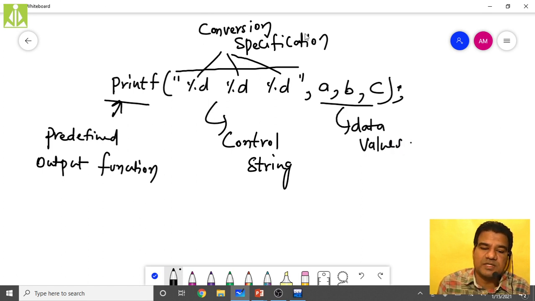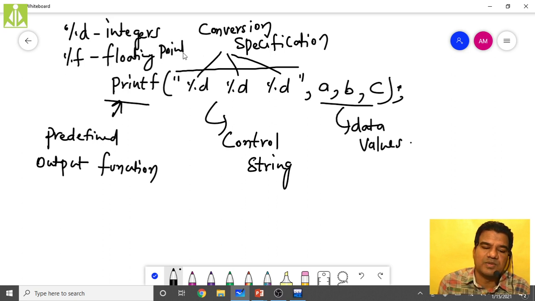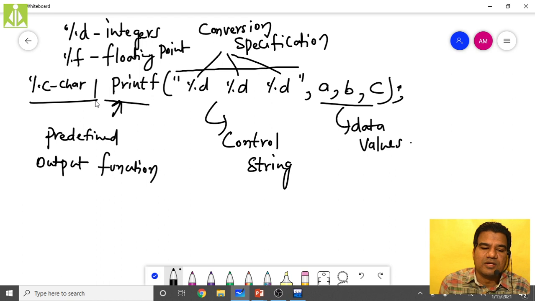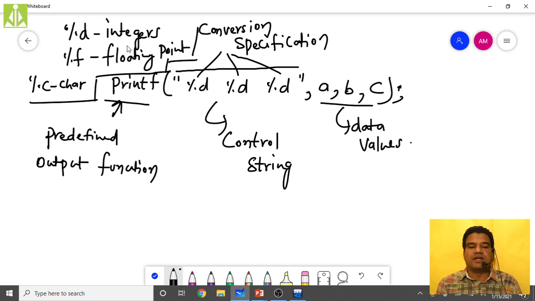So for these conversion specifications, we have percent d for integers, and percent f for floating point, that is real numbers. Then we have percent c for characters. Like this you remember. So all conversion specifications I have written over here: percent d for integers, percent f for floating point, and percent c for characters. And conversion specifications we put inside the control string.